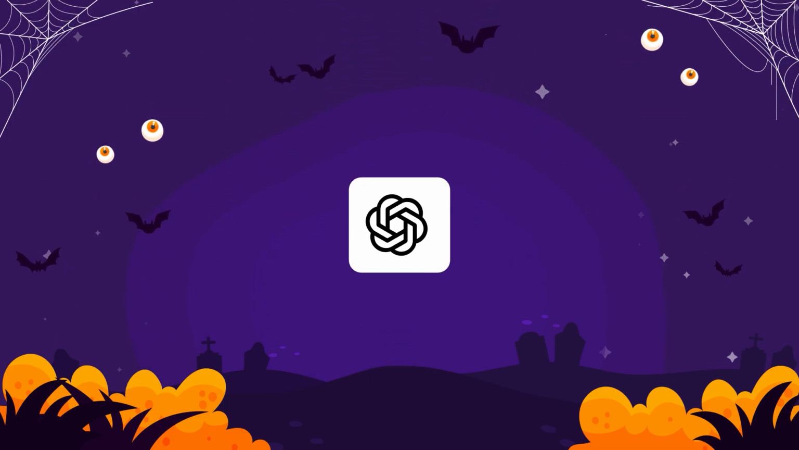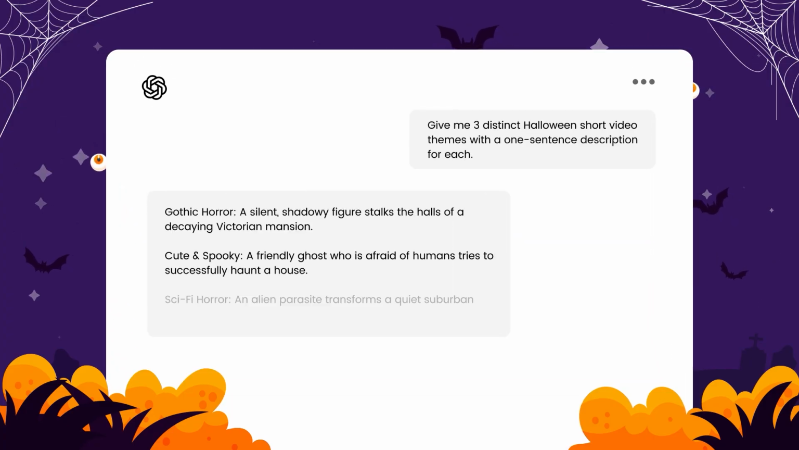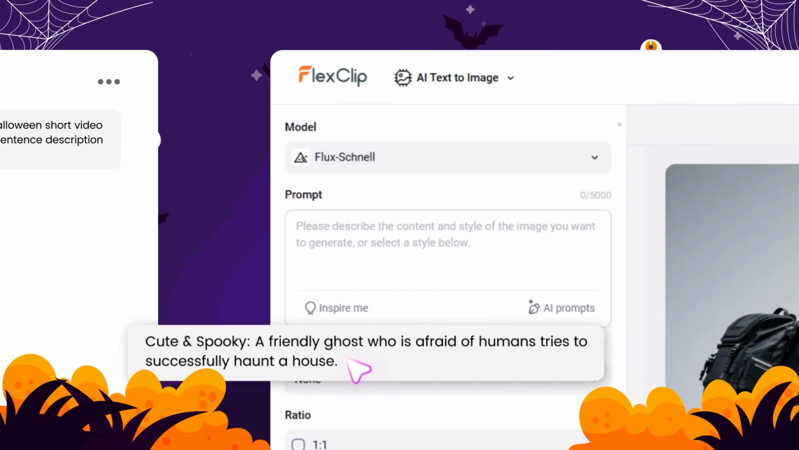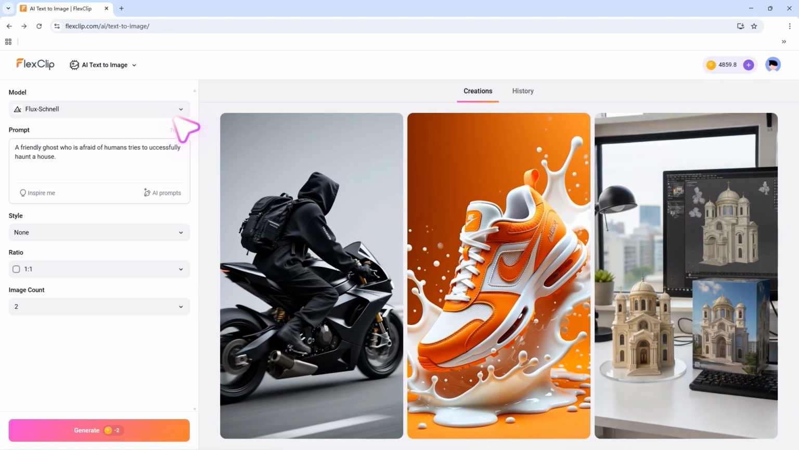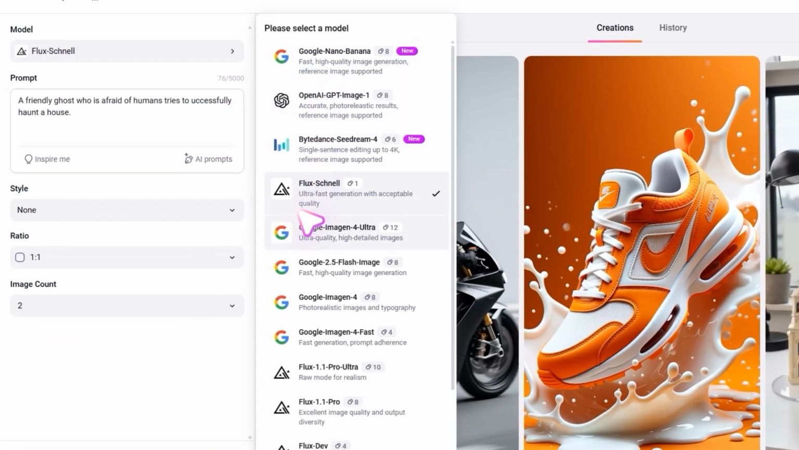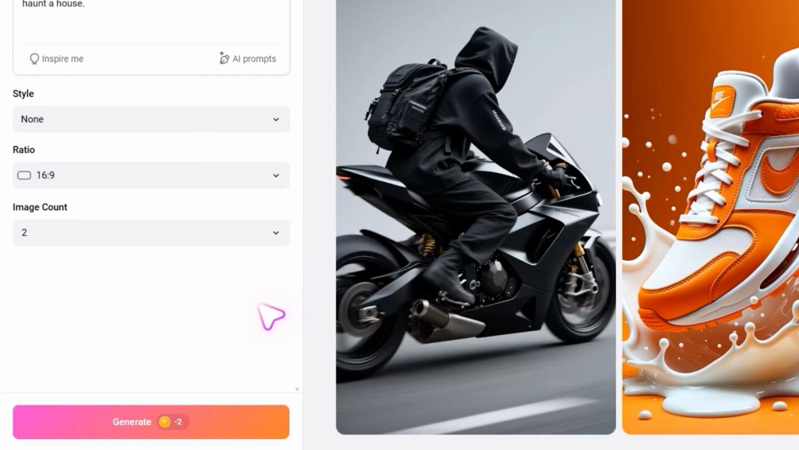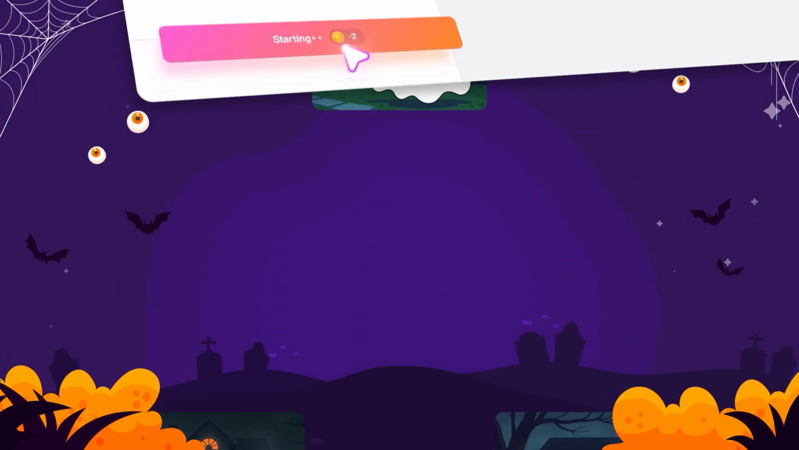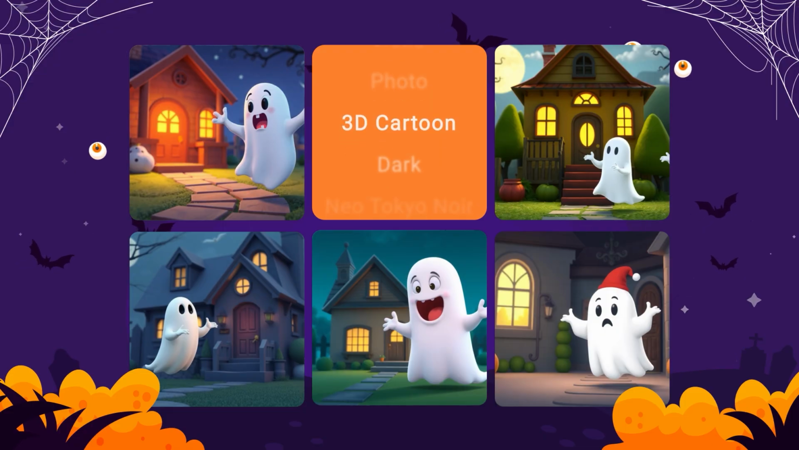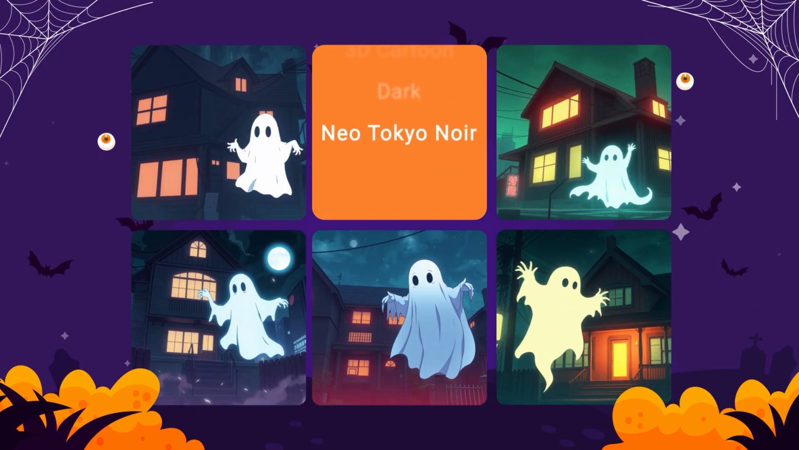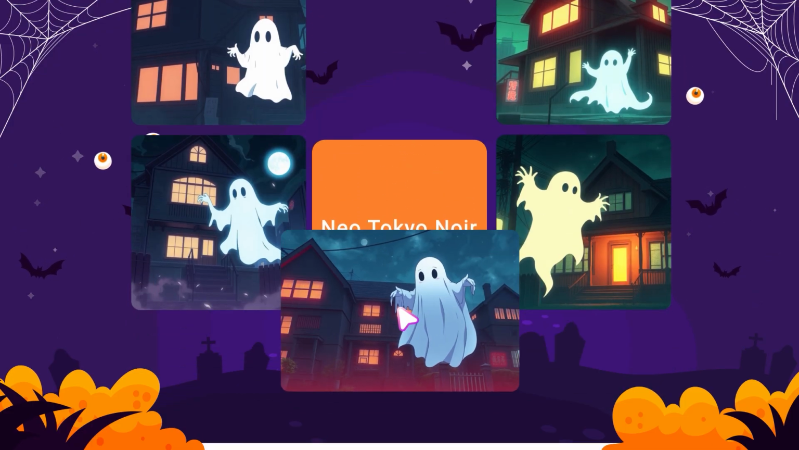Before opening FlexClip, let's ask ChatGPT to suggest 3 Halloween video styles. Then pick your favorite. Now, let's go to FlexClip's AI image generator. Here, you can generate images using popular AI models like Nano Banana, Dream 4.0, and more. Choose the style, ratio, and hit Generate. Look, our shy little ghost appears instantly. You can generate images in a variety of styles. Repeat this process to create images for all the key scenes in your video.